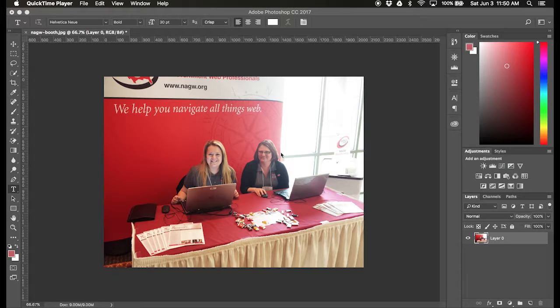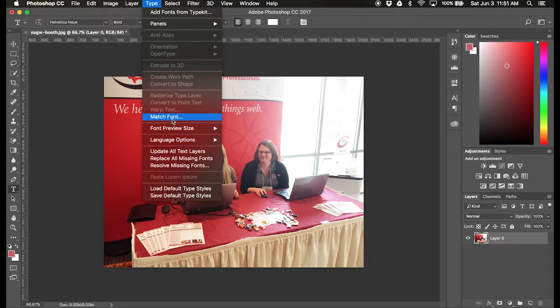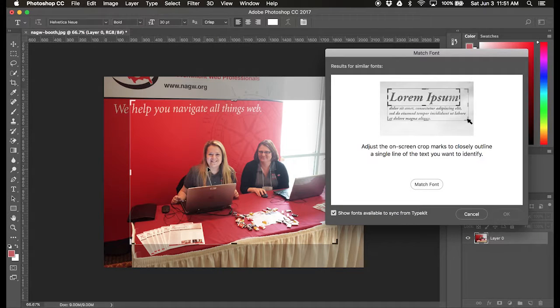Today's tech tip is going to show you the match font feature in Photoshop. So open an image in Photoshop where you want to match the font. Now this is helpful if you want to find a complementary font, or maybe you don't have the source file for a photo that you're working with. You can go ahead and go into Type, Match Font.